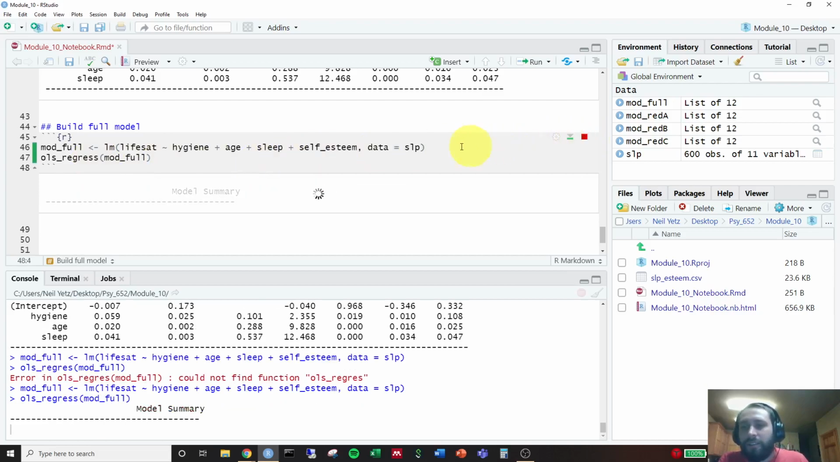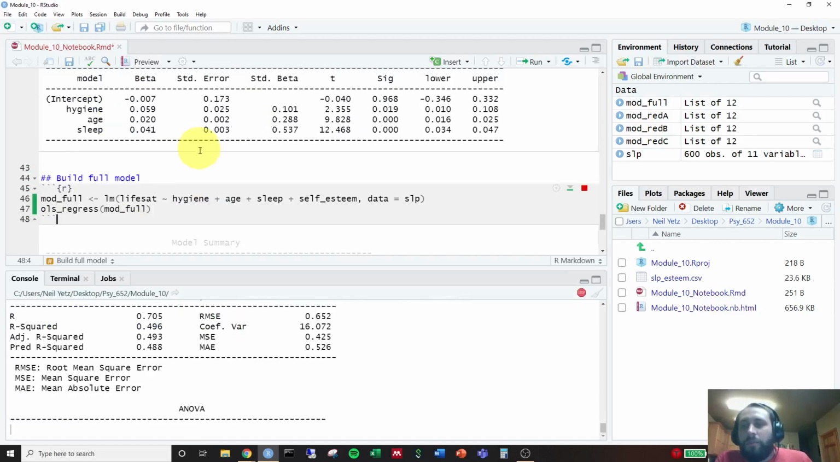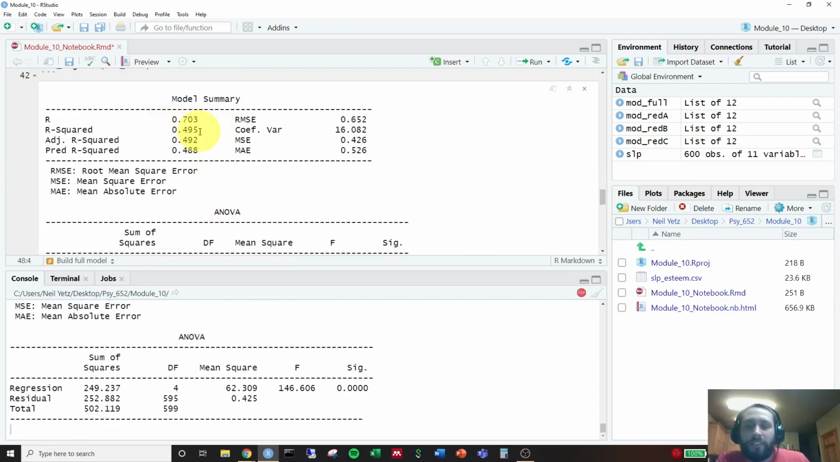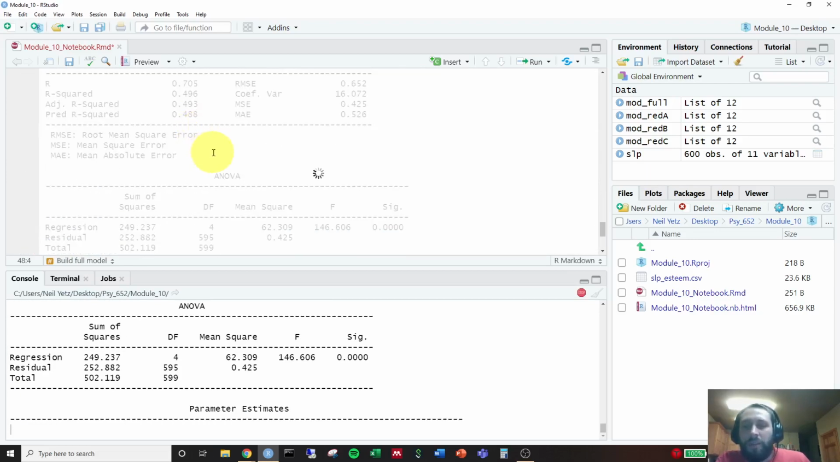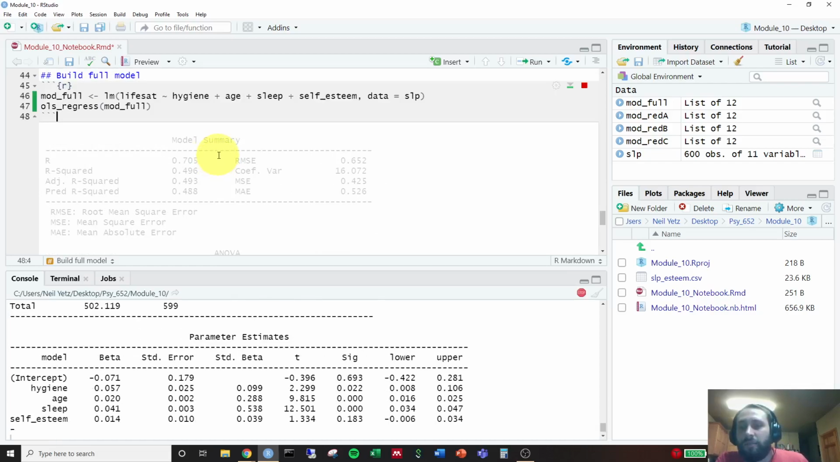Go ahead and run this. There we go. And it looks like it's explaining 49.6% of the variance, whereas before we were explaining 49.5. So that's not very much that we're explaining. But now we're going to be able to test it and see which one is statistically significant here.